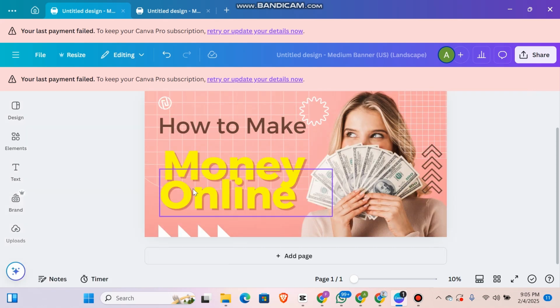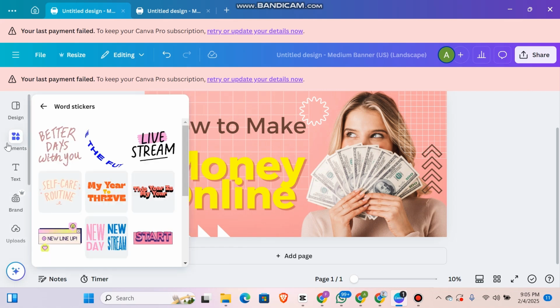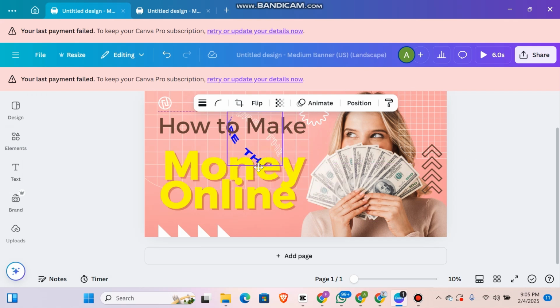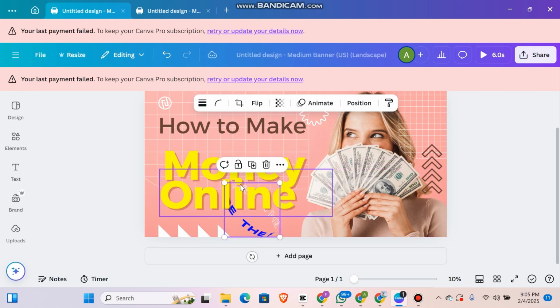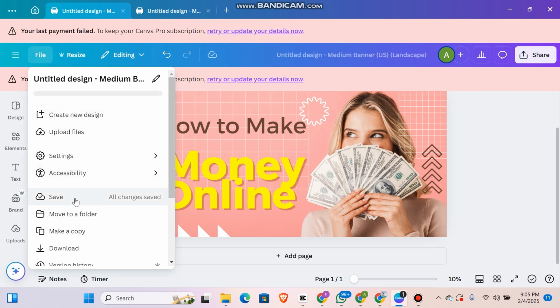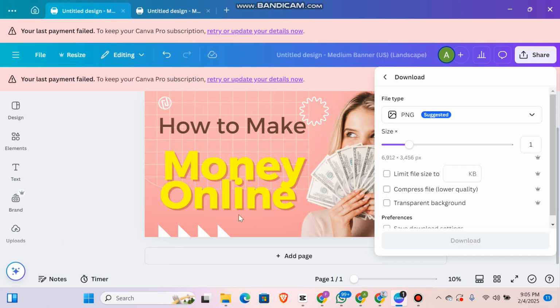Now once you get this image, you can come to the elements aspect here and add something like this to your work, or you can just leave it like how to make money online. Now once you get this, which reflects what you want to promote, just click on file, come down here, and click on the download button at this section.